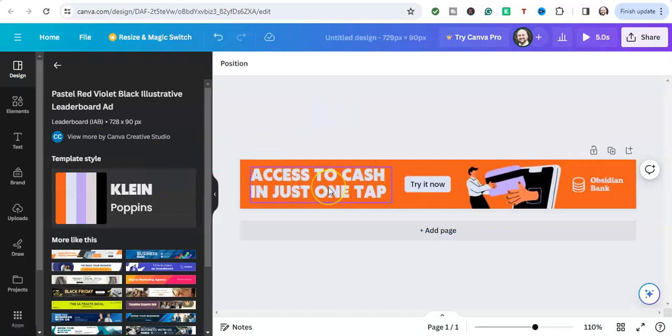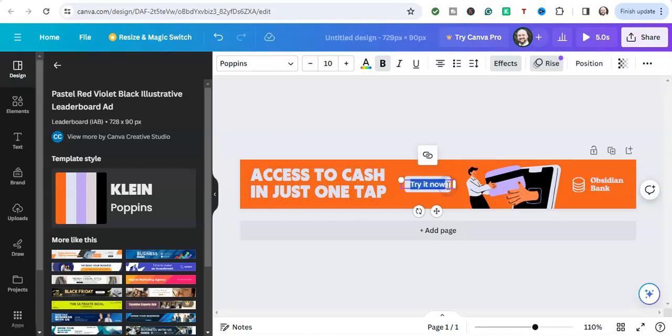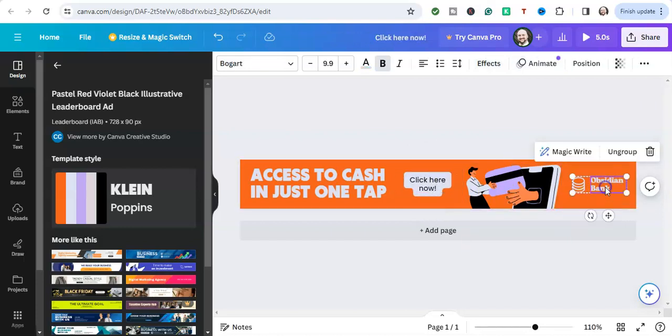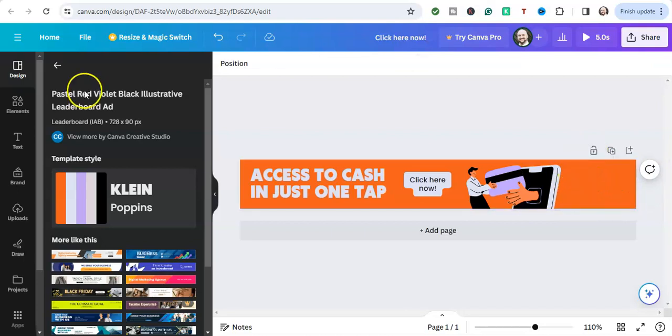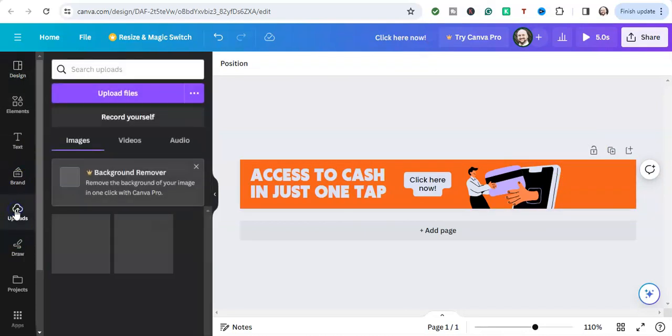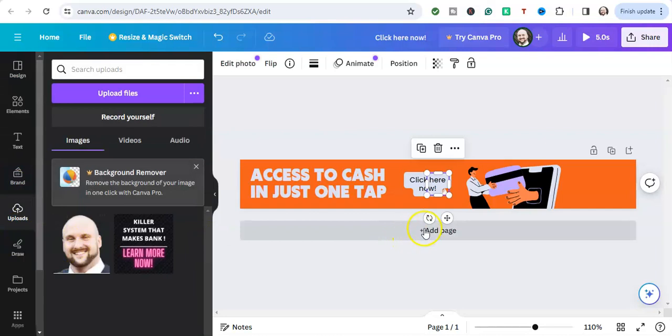Then what you're going to want to do is modify this to your own personal needs. So what I'm going to do here is edit this. Get rid of some of this stuff. And since I want to brand myself, I'm going to put a picture here.